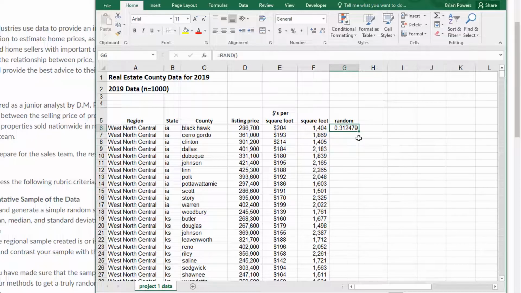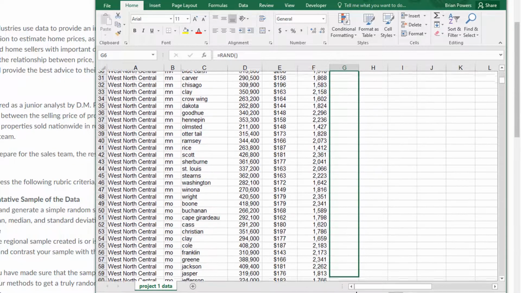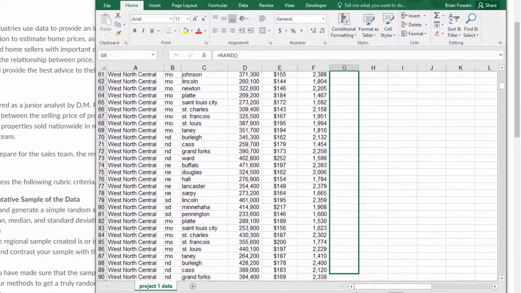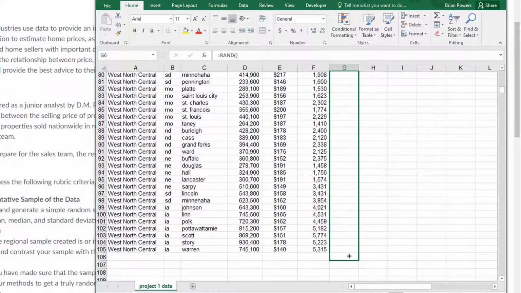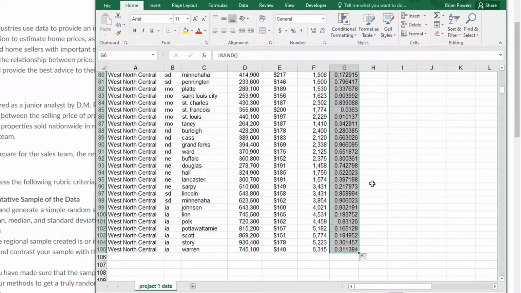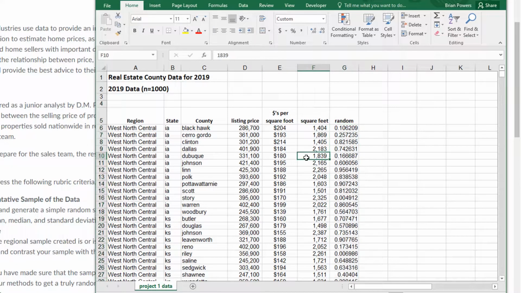I'm going to select this cell and click on the little green box in the corner and slide that down to the bottom of my data. Okay, I have all of these random numbers. My random sample is going to be done by shuffling up my data and then picking the top 30 rows. So it's just like shuffling up a deck of cards and dealing out the top 30 cards.